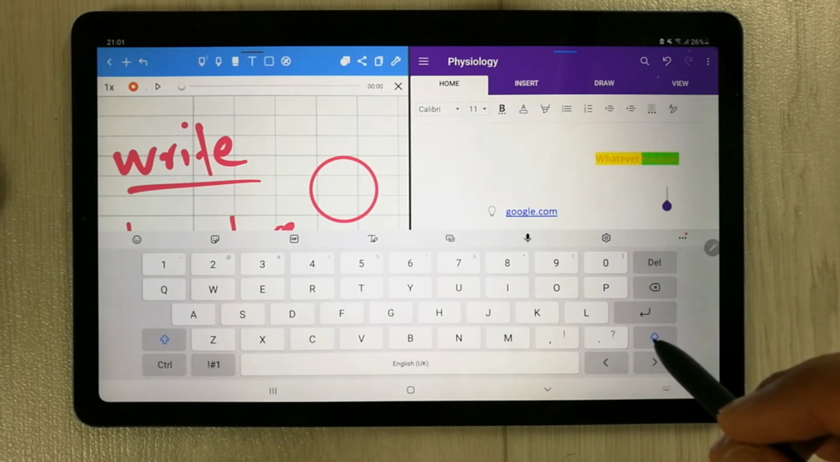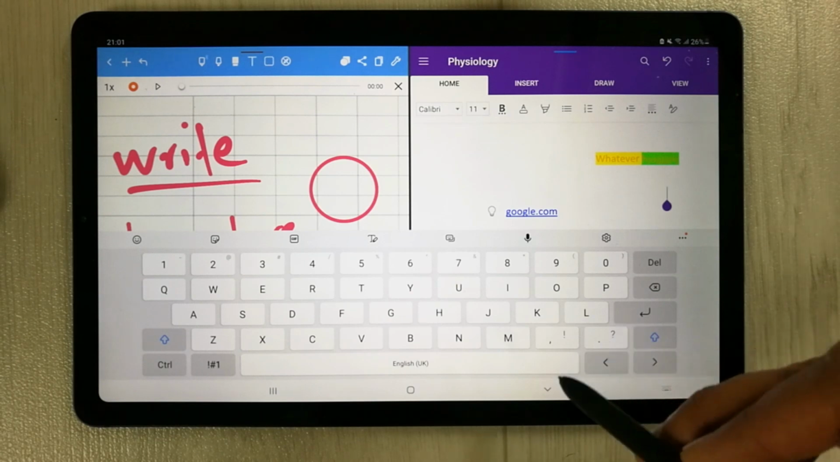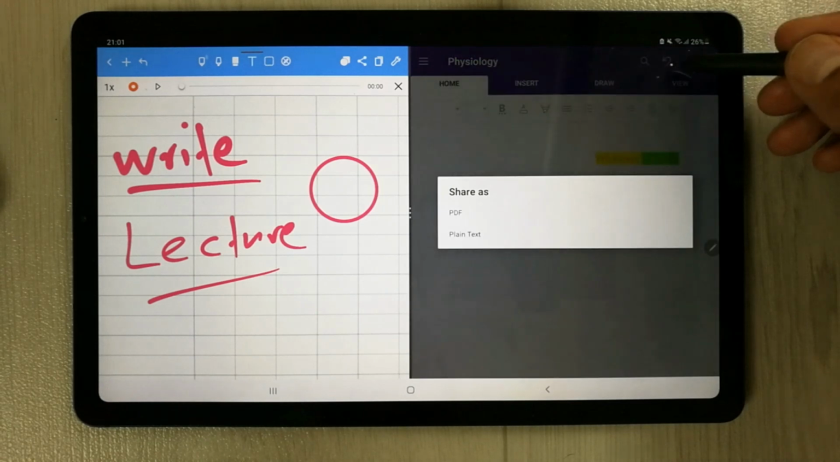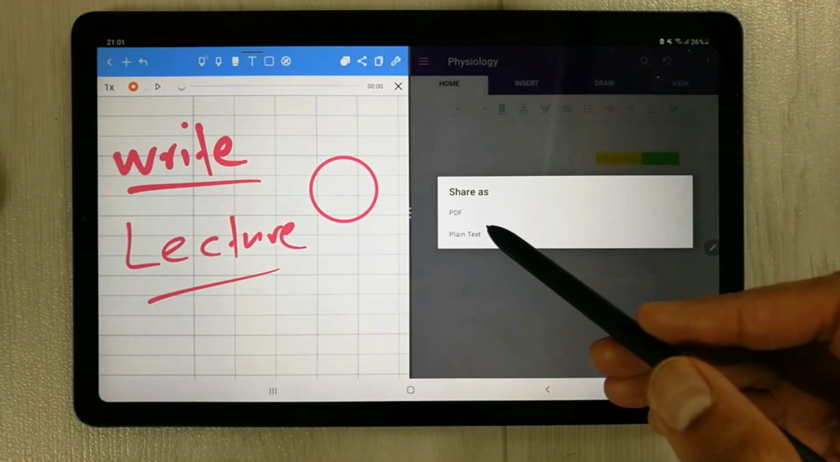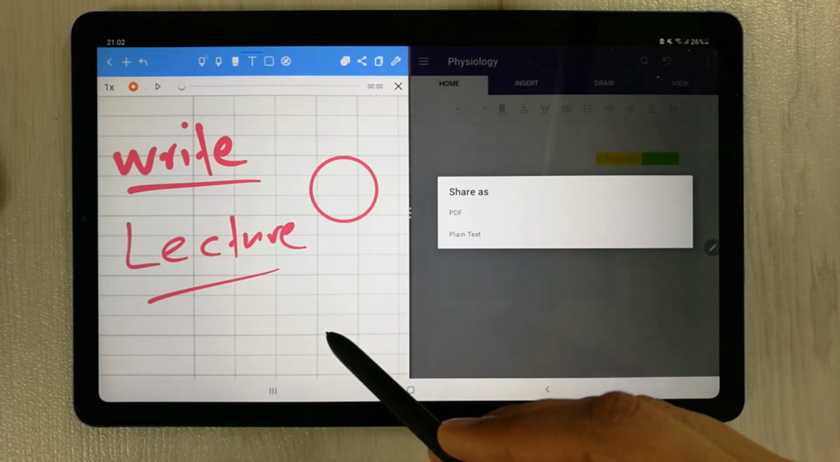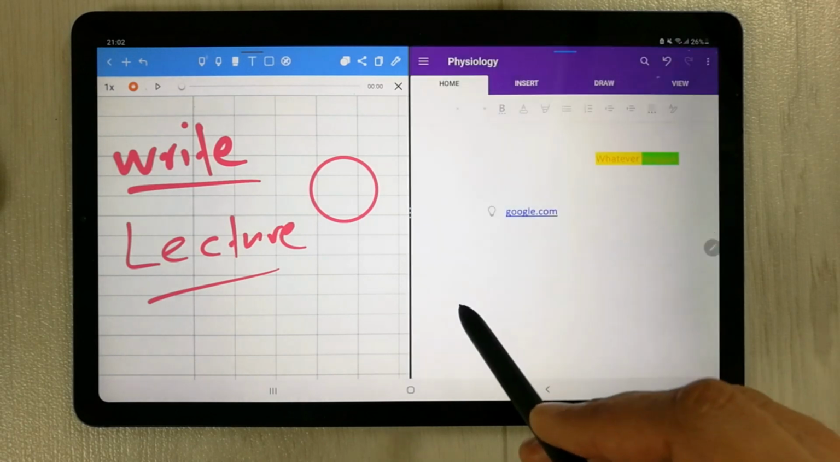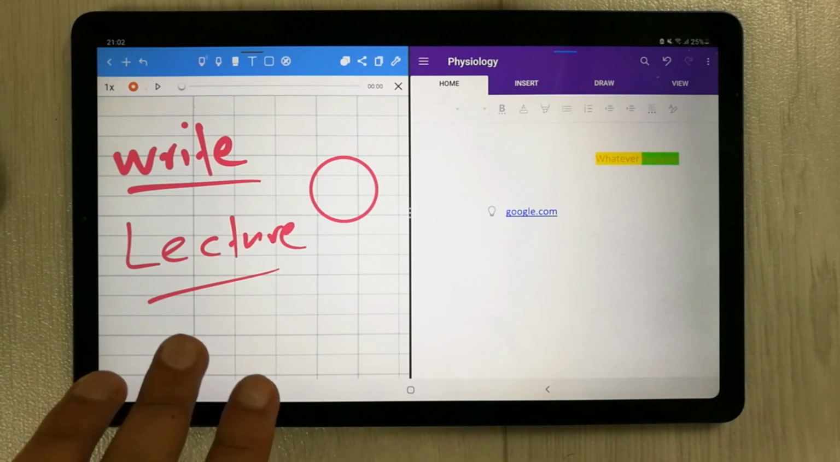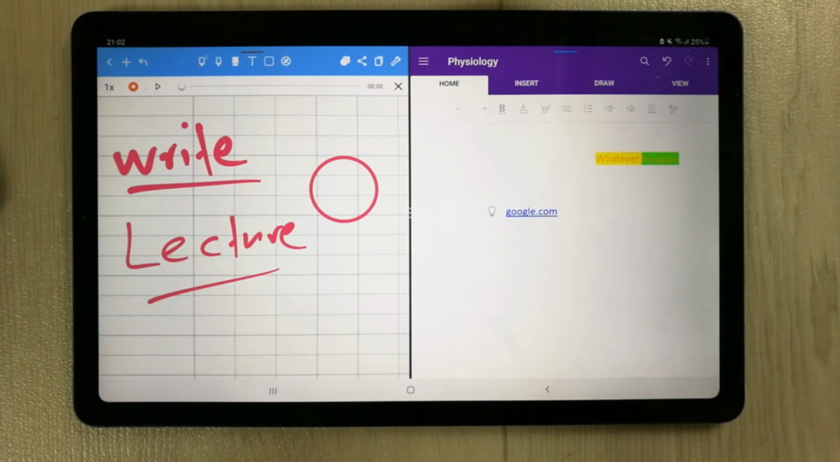And then if we talk about OneNote, you can share your page as a PDF. For example, if I want to share, you can share your page as a PDF or as plain text. But in Noteshelf you can share your notes as a PDF and a PNG. So this is a difference between OneNote and Noteshelf. So guys, both apps are amazing, but in terms of tools, Noteshelf is giving you more tools.